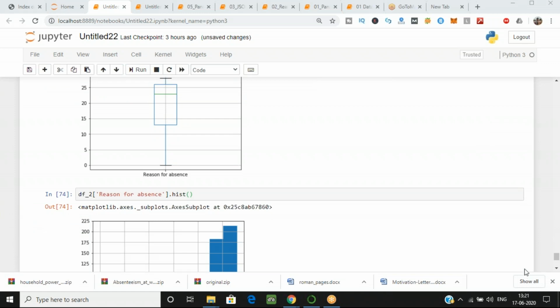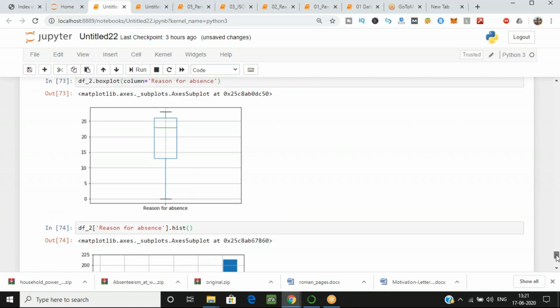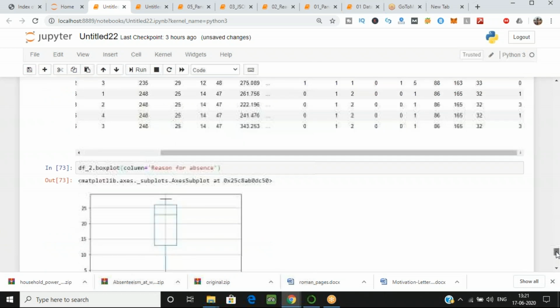Okay, Kalpana, I'll explain blocks 71 and 72 to Khushi again. Okay. Wait, it will come to your screen.